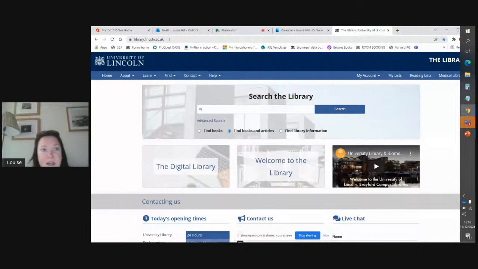It's library.lincoln.ac.uk. That's library.lincoln.ac.uk. And the reason why I would recommend you use this site, you can use Google, you can use whatever you like, there's no problem.